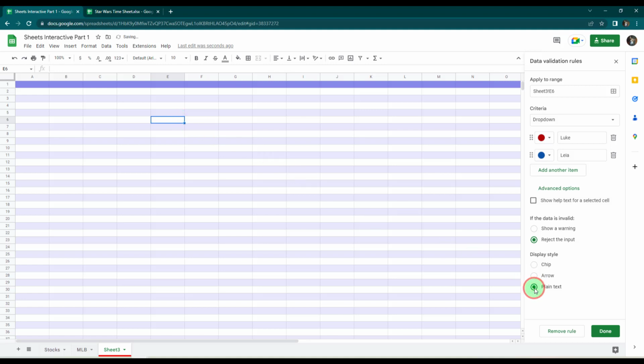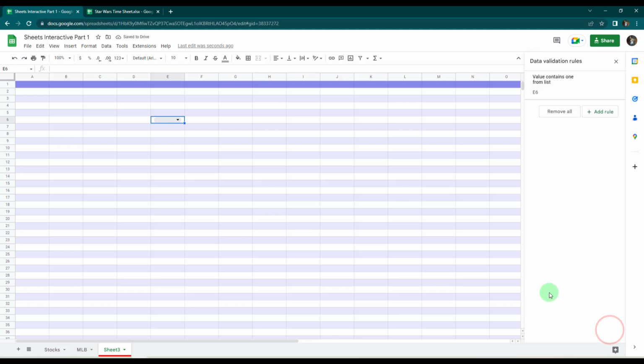And then plain text, we're just waiting for someone to input something in there. So pretty much the two styles that you're going to look at are probably going to be a chip with the oval. If you don't want the oval, then do the arrow, and that's the full cell. I think I'll start off with doing the chip. We'll come back and show you what the other one looks like. We'll do done. And now we've got that value set in that cell.